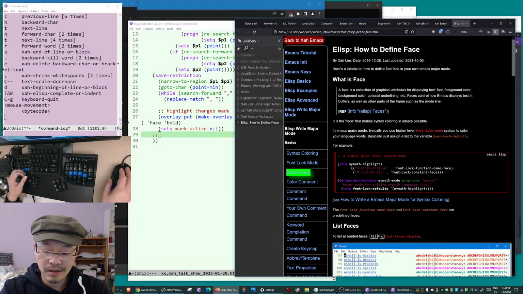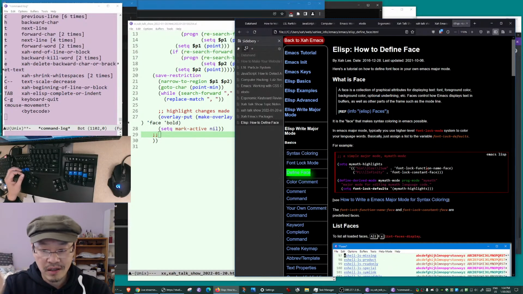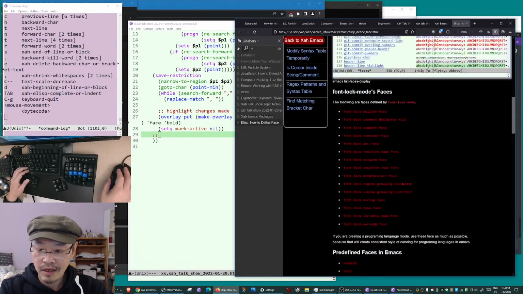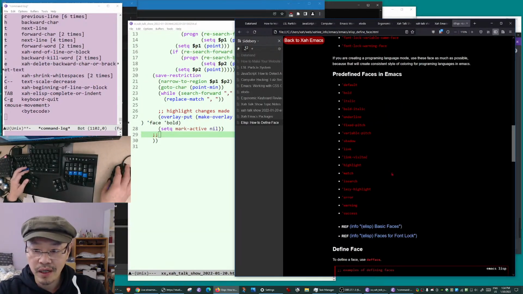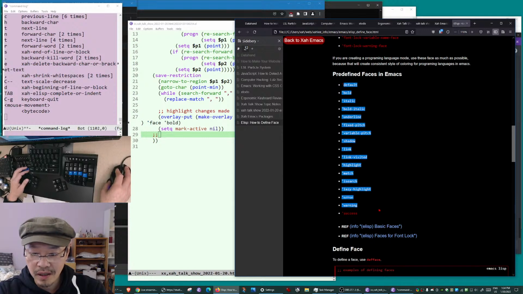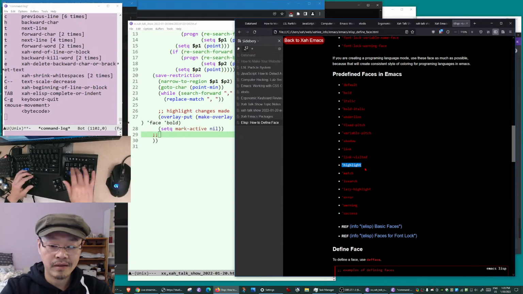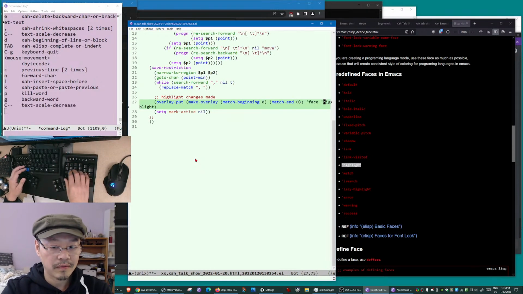Face is Emacs jargon for a set of coloring, such as font size, font color, background color, which font. That's a face. So there are built-in faces. So let's look at built-in face red. So these are the built-in faces. Okay. Let's use highlight. So instead of bold, we say highlight. Okay. So I think that's it.